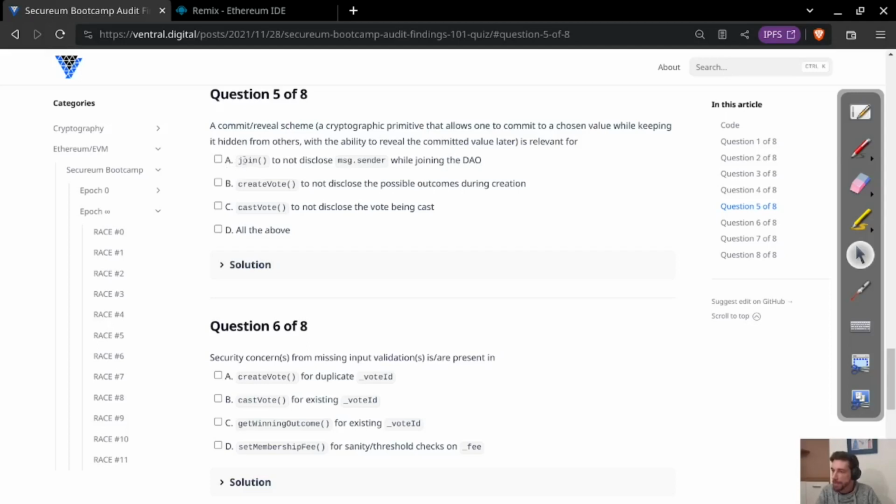So we have A, and it says here that the join function, so the function which people can use to join the DAO, we can add a commit reveal scheme to not disclose the message sender while joining the DAO. So this doesn't really make sense because you can't really commit reveal a message sender, because if you're calling the function, the commitment would be part of the call data that you're sending to the function, but the message sender, you as the caller, the address, is outside of this call data.